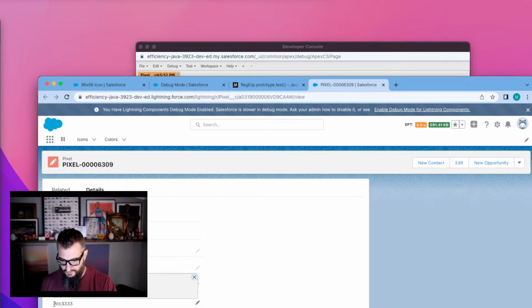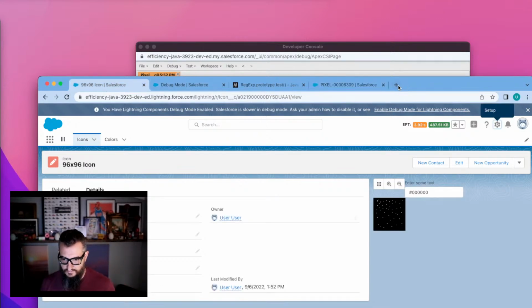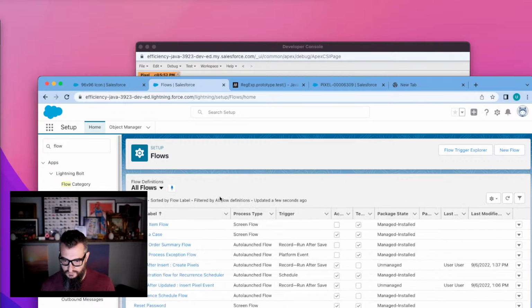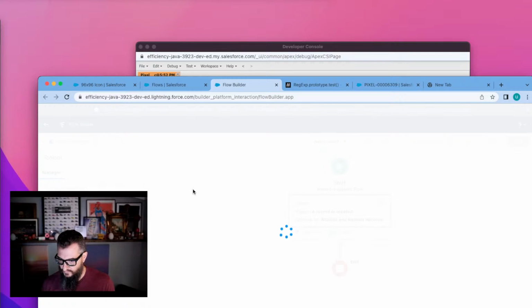So we got our color value, but it still thinks the color is black. So we didn't update this. Okay, so we need a, I think we can do that on, let's do that on a flow. We want a record triggered flow to figure out if we have a color, and if not, let's make one and associate it with the record in question.